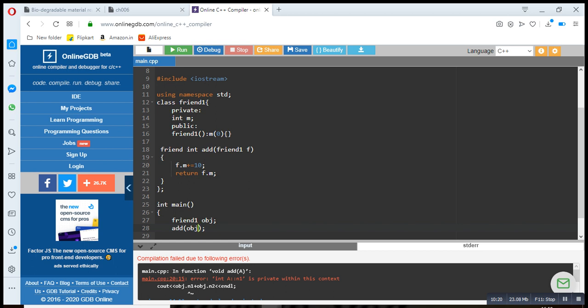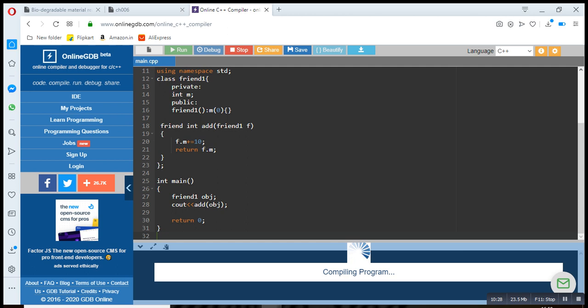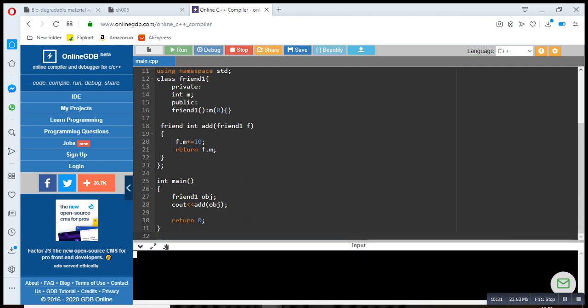If you want to display this, you can give the cout command. Now if we compile this program, we'll get the output 10, because 10 is added to the initialized value. So what happens here? When we write this program and compile it, we call it friend1 obj. We have created an object here. When we create an object, the compiler directly invokes the constructor. So the compiler goes here and initializes the value of m equal to 0.